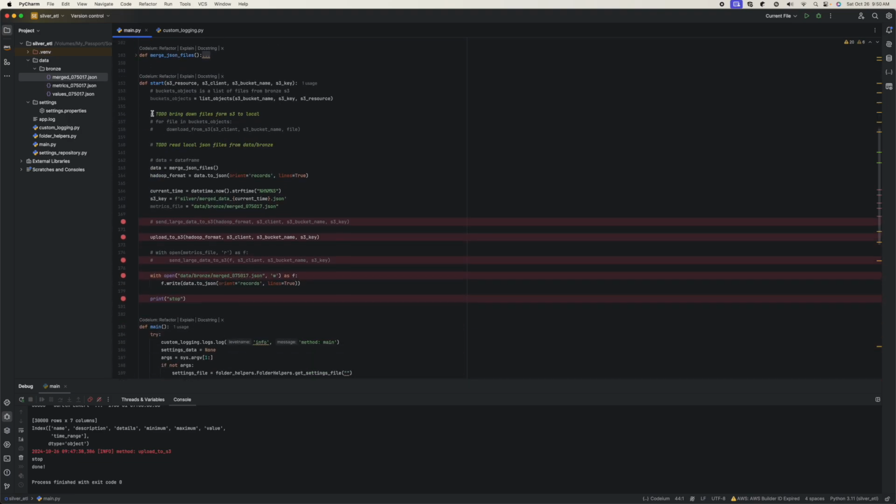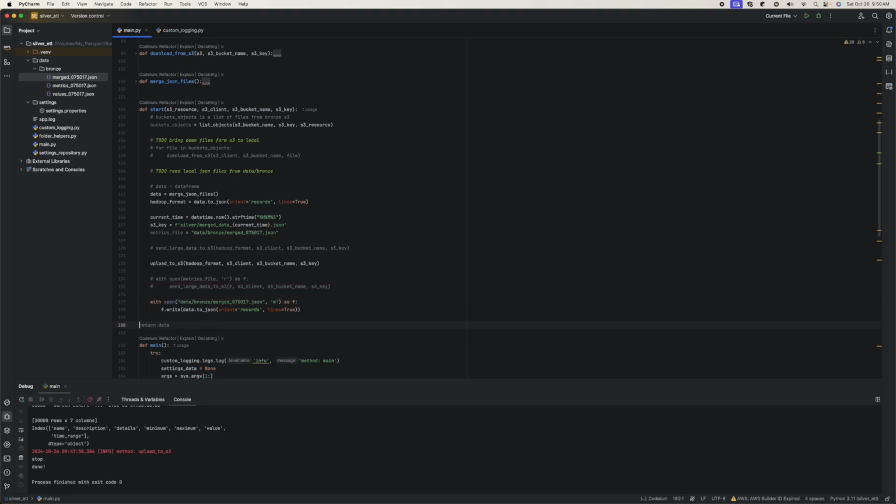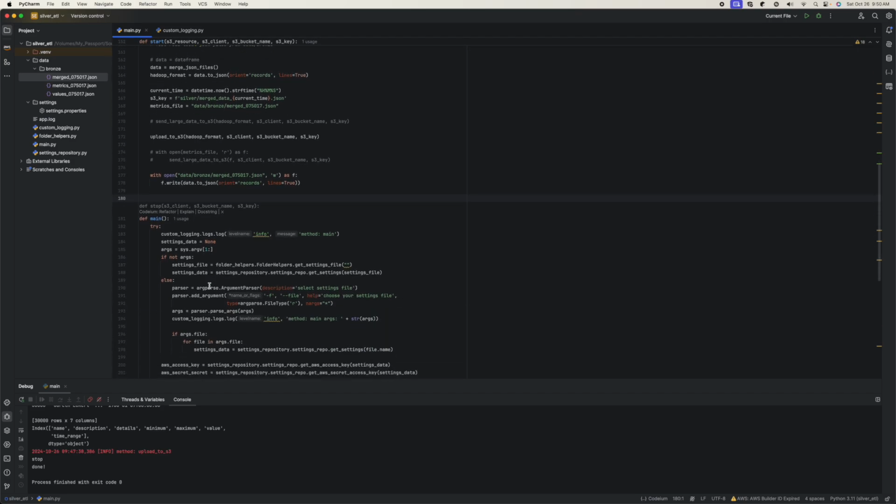Let's go with our, not our start. We need to get rid of all our breakpoints. Okay. And we can get rid of our stop commands. And again, I just use that for debugging purposes.